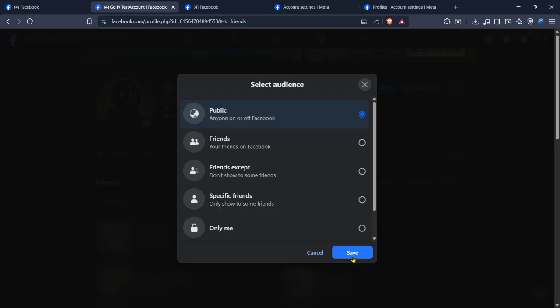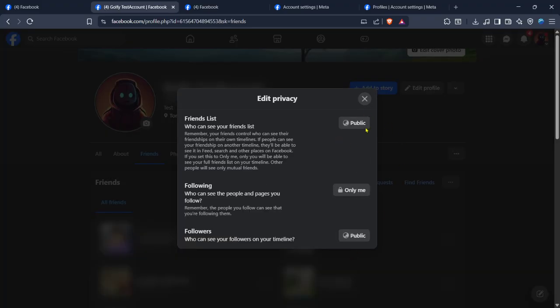Now that I've selected public, I'm going to go ahead and save the changes. So I'm clicking on save, and that applies the new setting, and just like that, the update is done. Your friends list visibility is now adjusted, and it will show accordingly based on mutual connections.